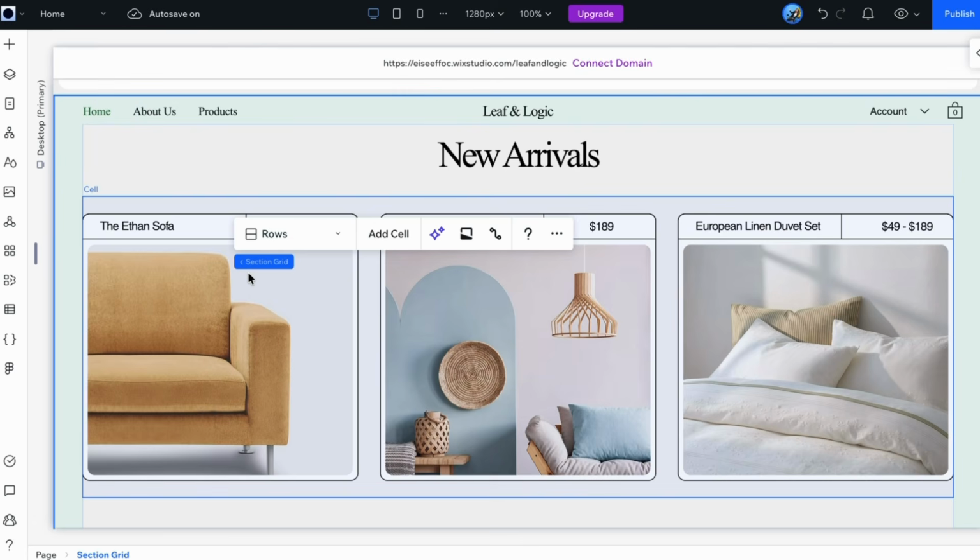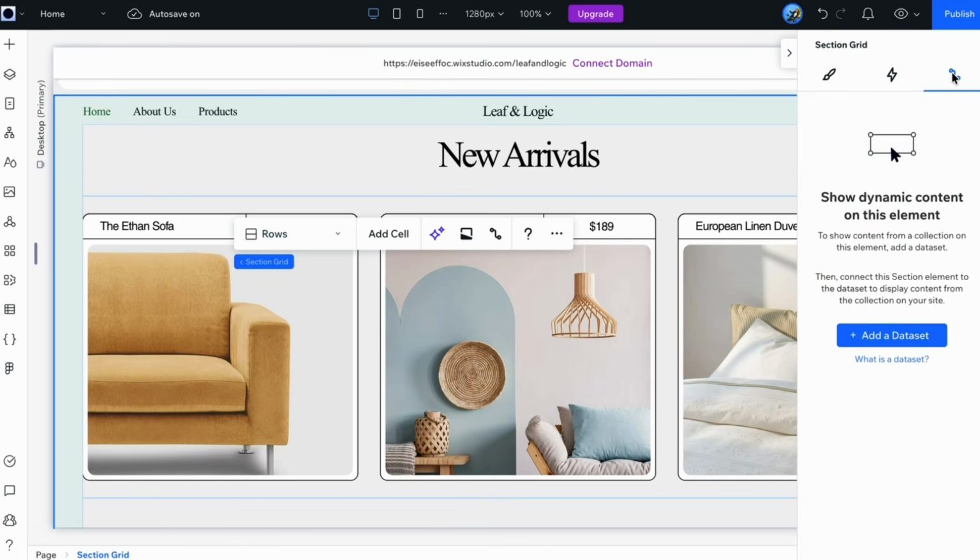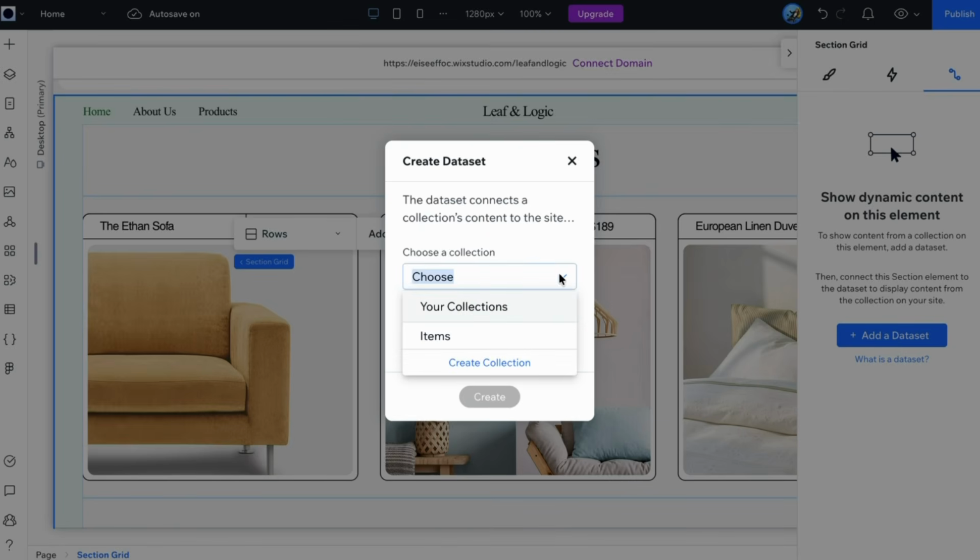First of all, let's select this section and open the inspector. Click on CMS connection. So from here, we can click on add a dataset and choose the collection of items. Create.